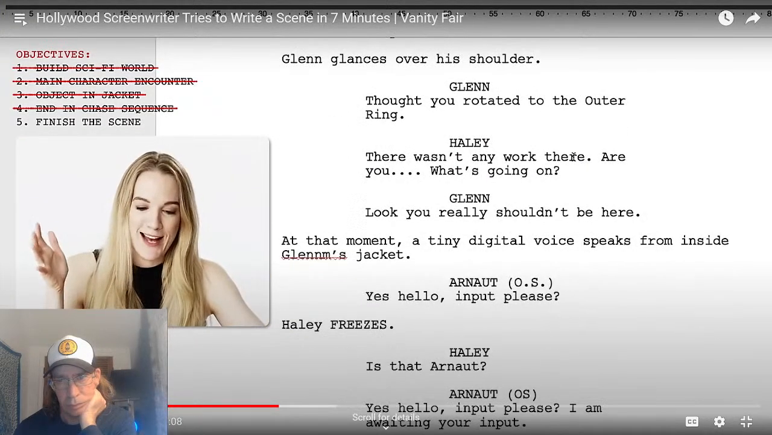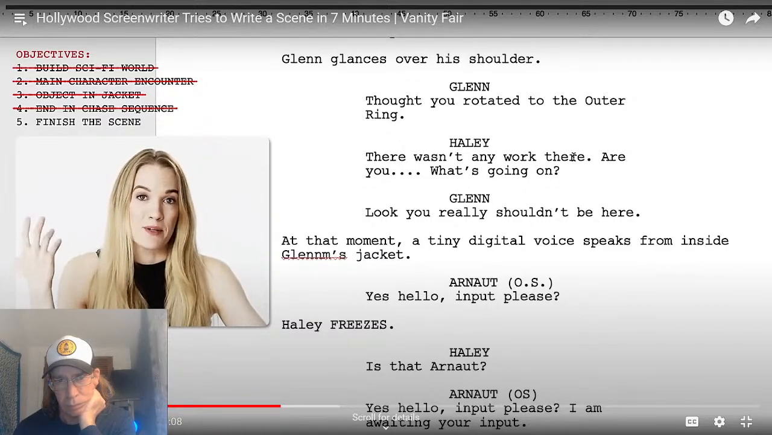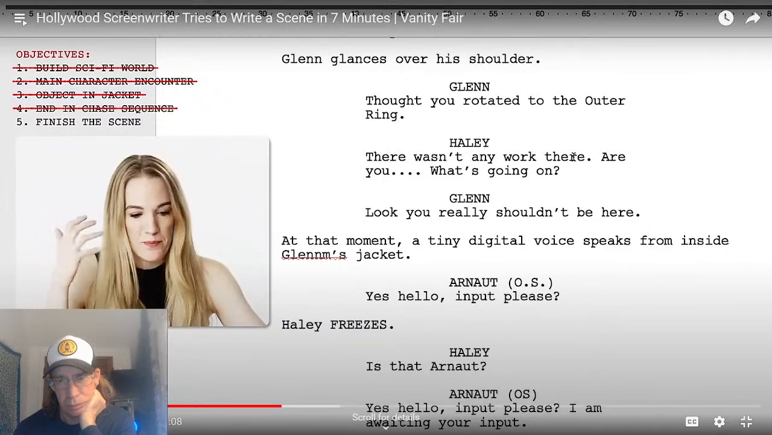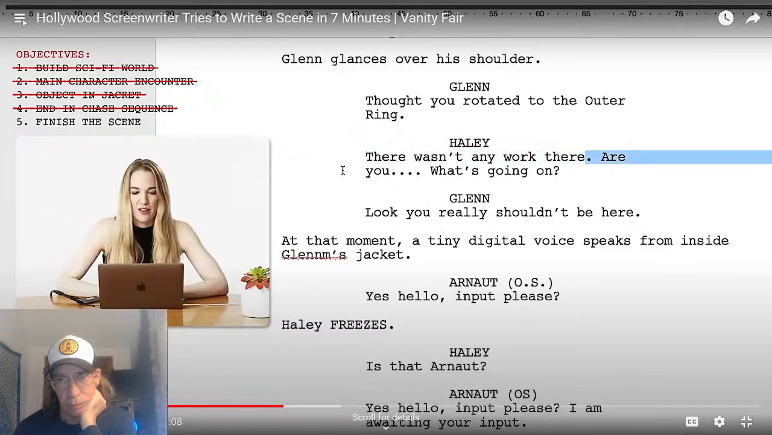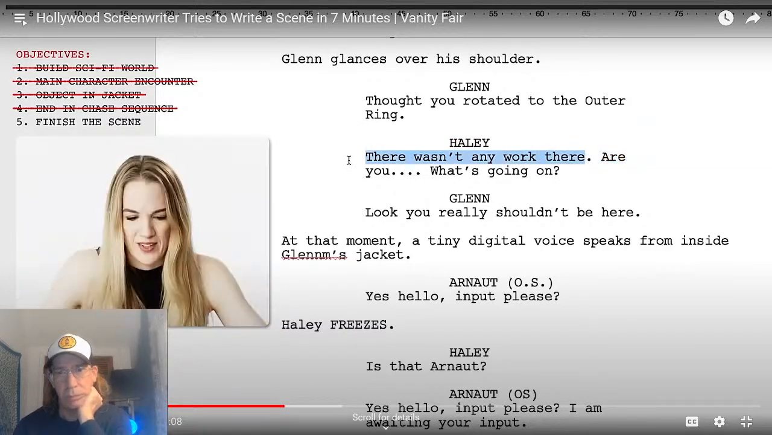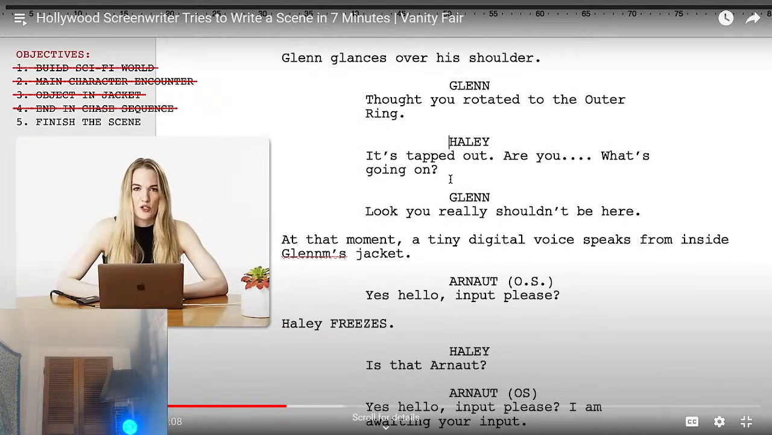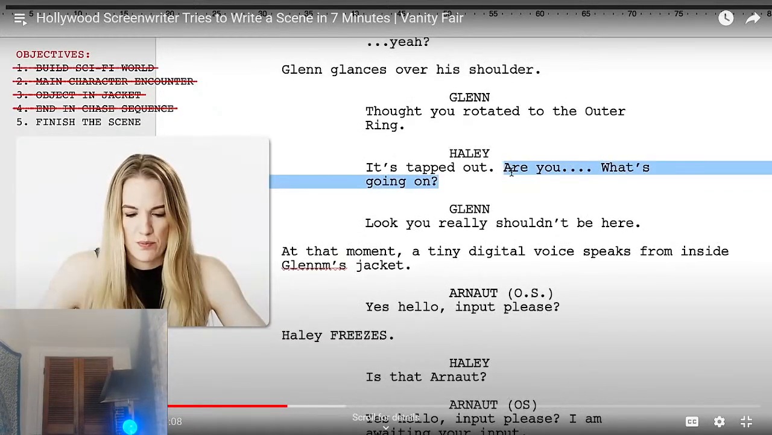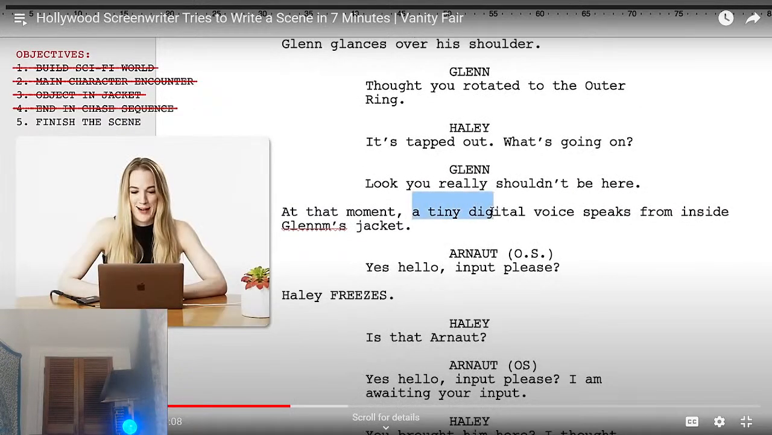So I blasted that scene out really quickly. So I'm gonna circle back around to the top and see if there's anything that I wanna change. So I'm just basically gonna read it to myself. There wasn't any work there. This could probably be better. I'm just gonna say it's tapped out. Seems a little more casual and realistic. This is probably not worth 2 lines. I'm just gonna stick that there. I'm gonna put this in italics.